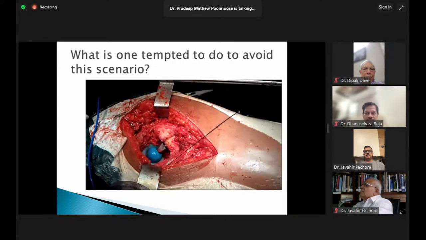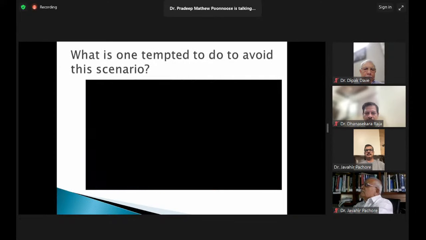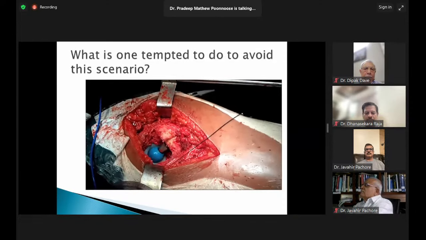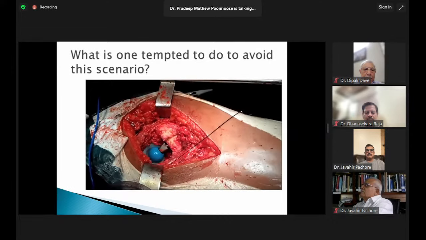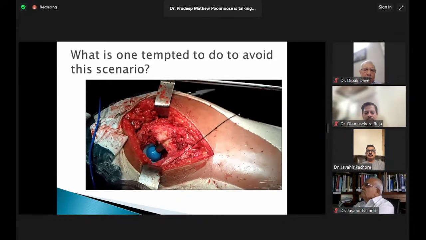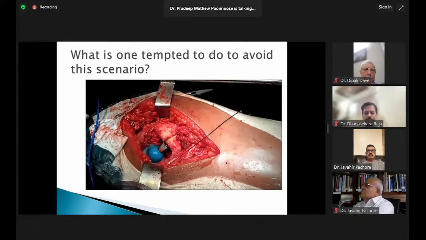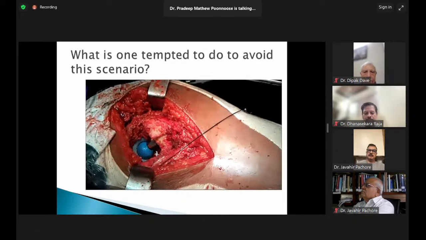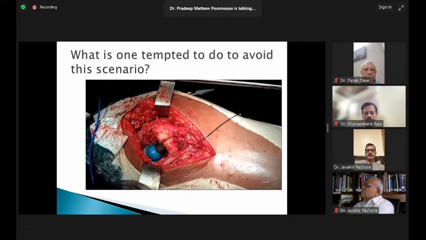Now, this is a reflection of soft tissue tension. But what are you going to do once you get this problem with soft tissue tension? Are you going to be increasing the neck length? Are you going to be keeping the stem proud? So there are a few terms that you have to learn as a postgraduate or as a beginning surgeon, and I'm going to take you through some of them.